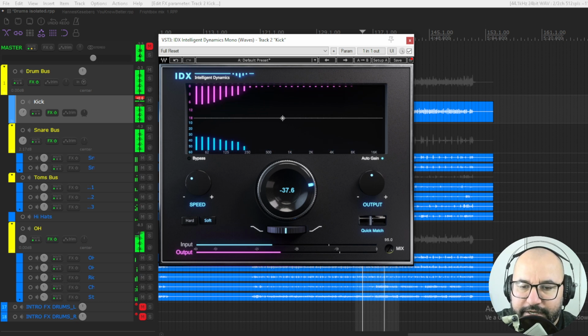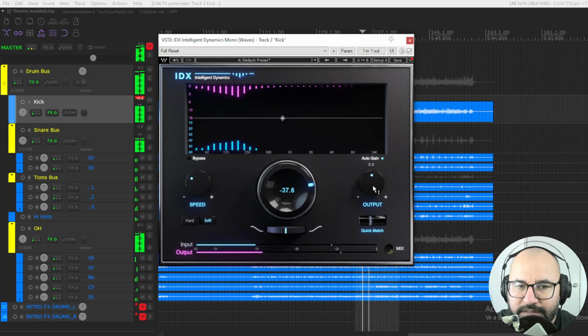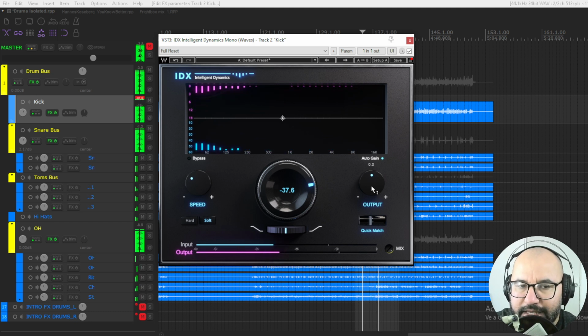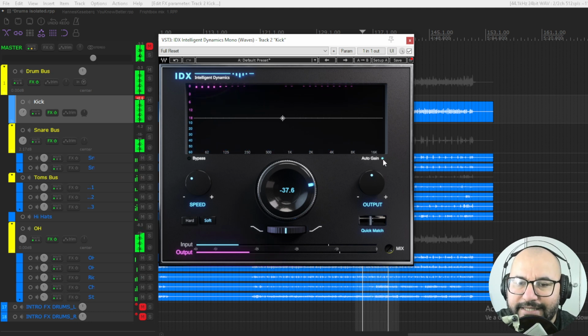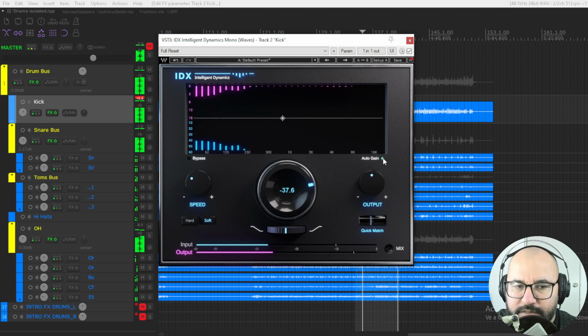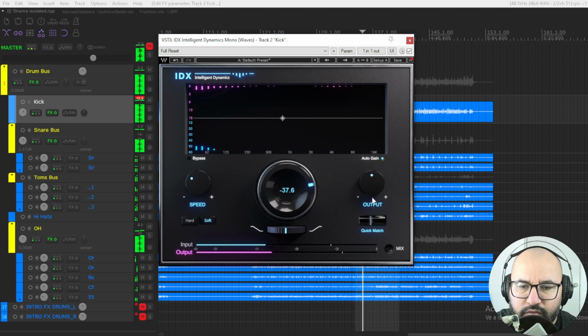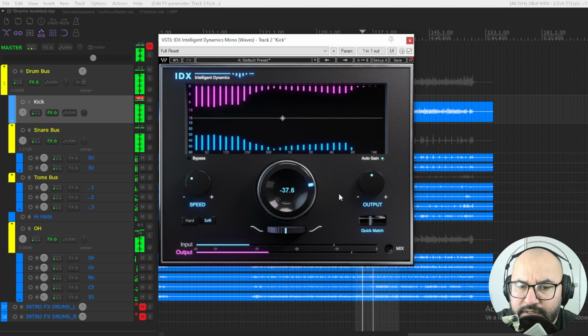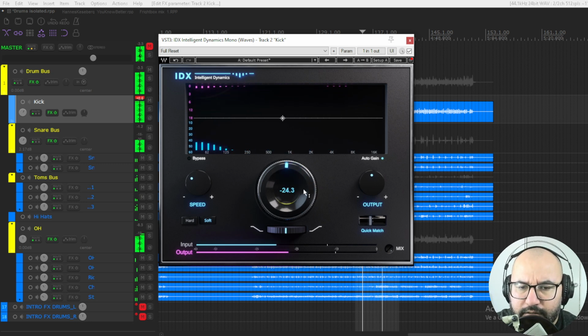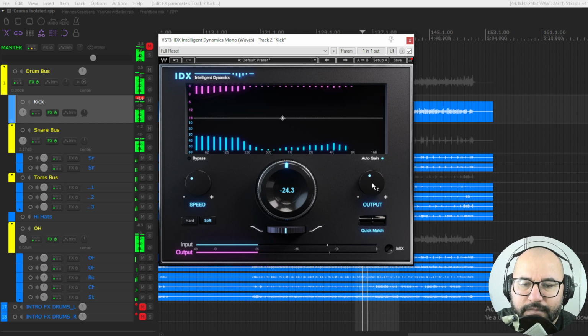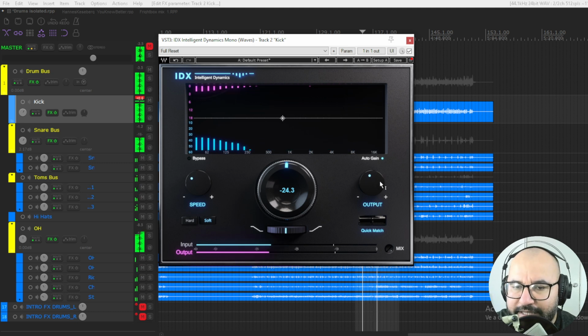You have a general mix control from 0 to 100%. Also, you have an output in case you want to compensate any volume that is being lost. But the cool thing is that it has an auto gain, right? So it works perfectly. You pretty much need to move the output a lot in case you are using the compressor. And here it's a quick match. So if you press this control, it's going to set the output to level match, right? But you have the auto gain also to help you out with that.